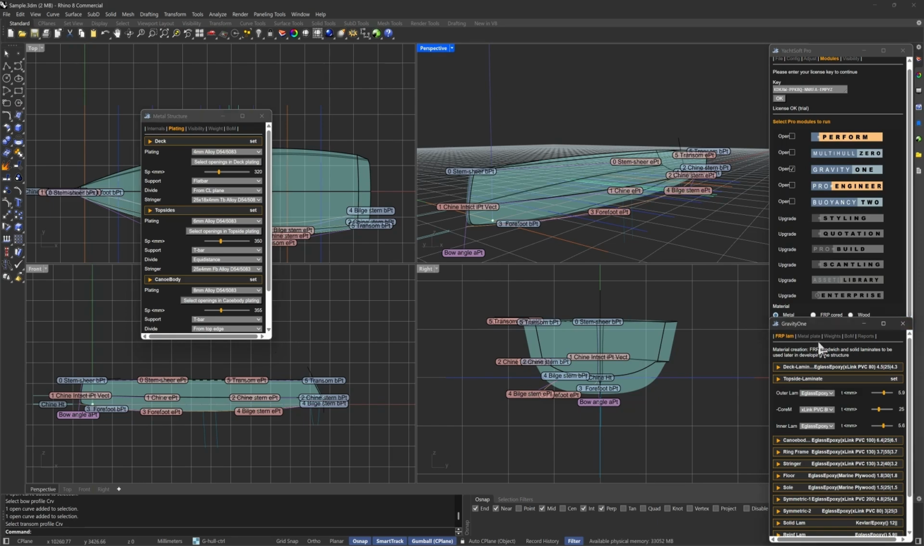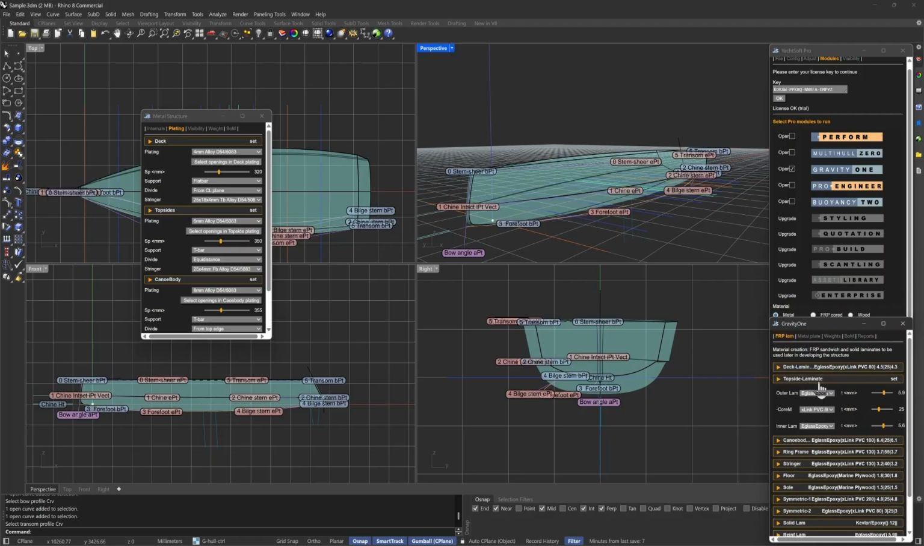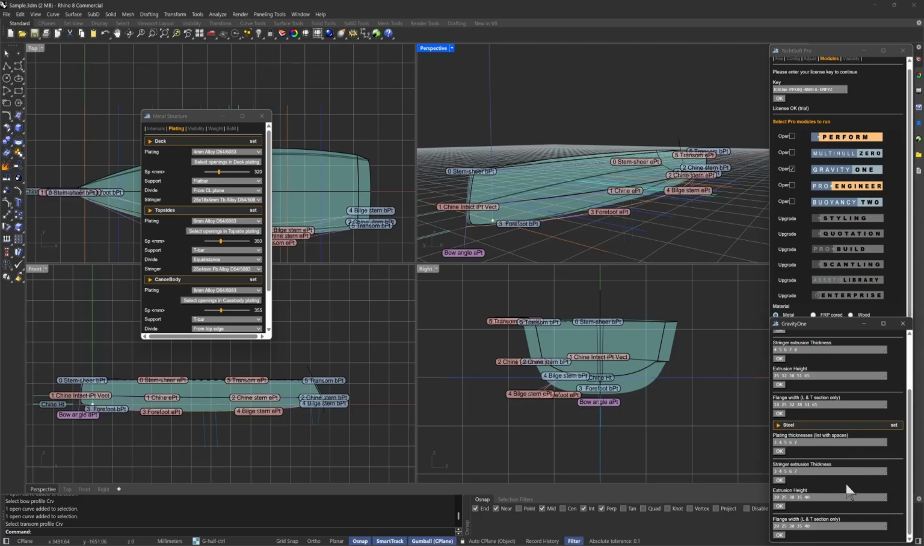So what you have here is the laminates that you can create. So you would choose an outer laminate, a core thickness and density, and an inner laminate. And you build up a set of laminates now, which are obviously going to be reusable in a yard. In aluminium, you would have slightly different. You would create all the available thicknesses of the stringer extrusions, extrusion heights, flange widths, and so on.